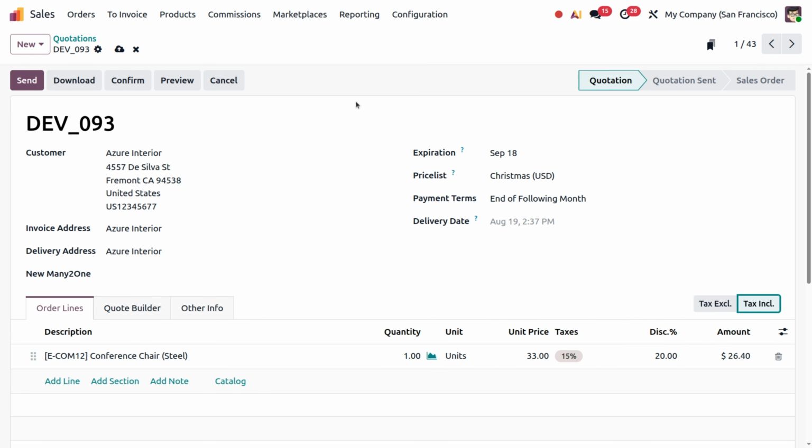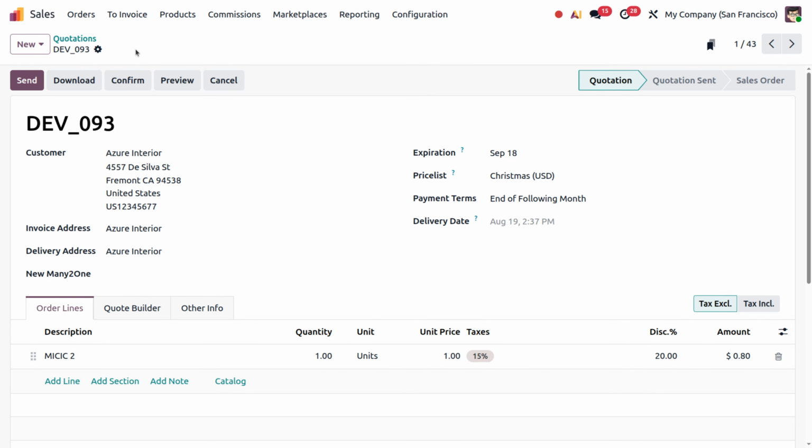So now let's move on to the second improvement. For that, I'm discarding all these changes, and let's move back.